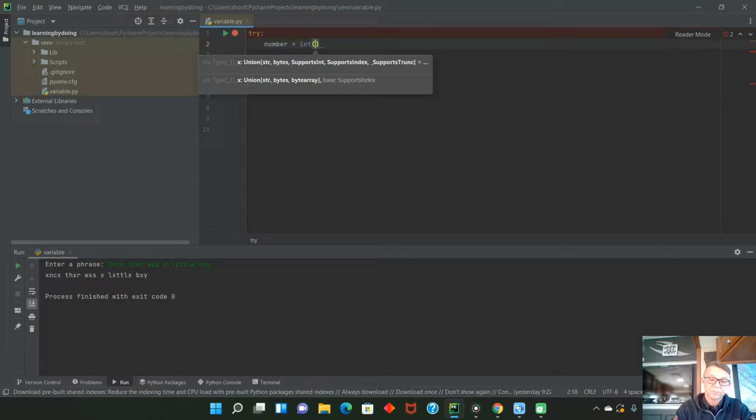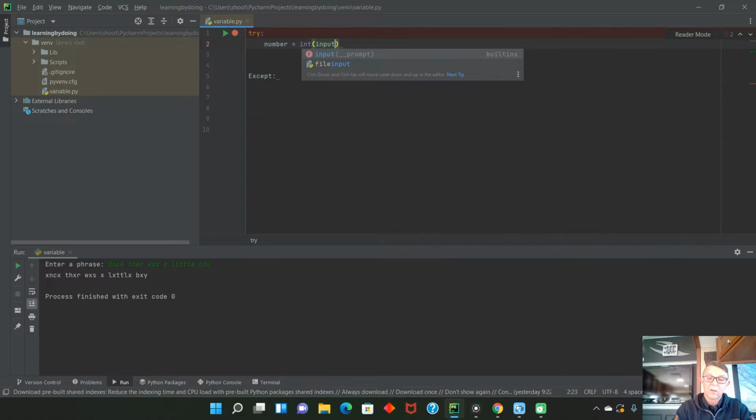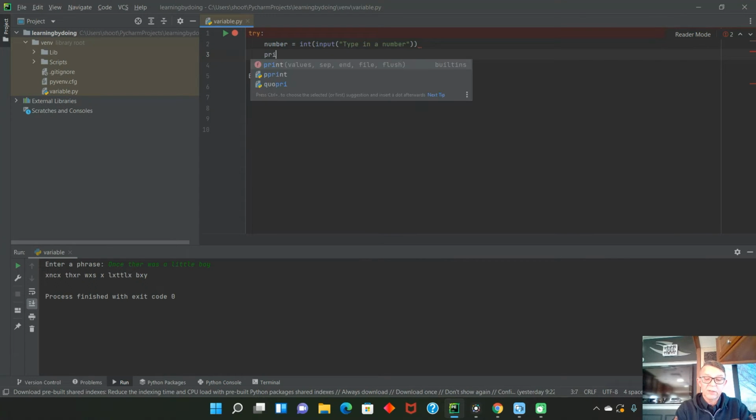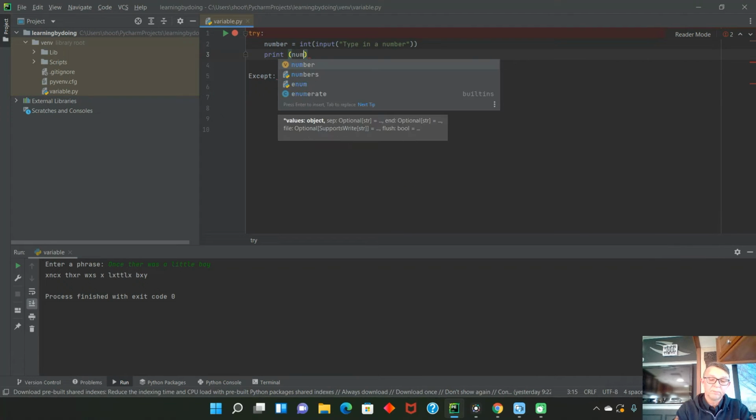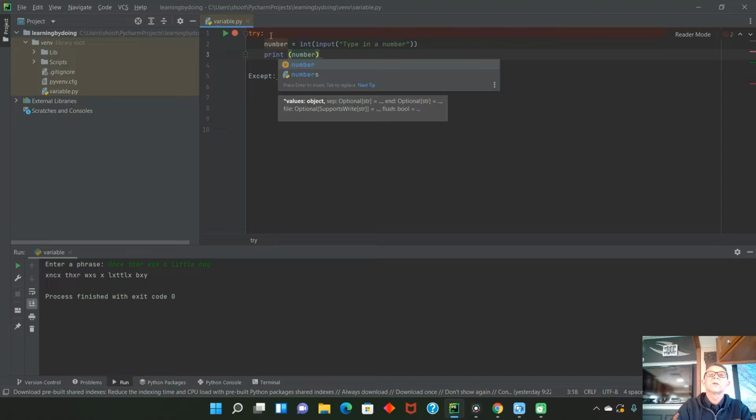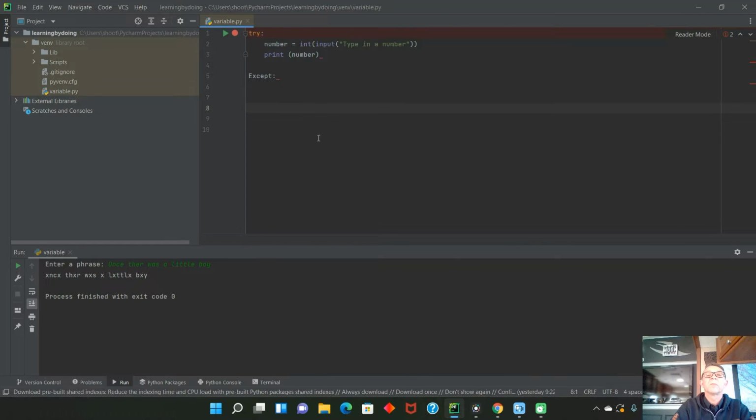Now we ask for an input from the user. Here we say type in a number. So that's what we ask for. And then we say print number. So if everything is good, we just ask it to print the number.